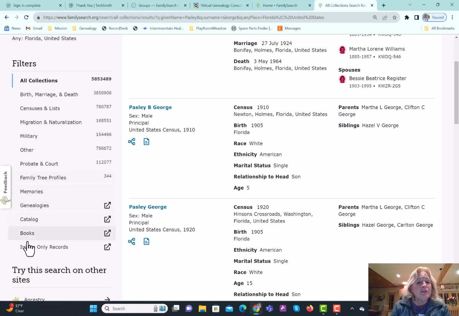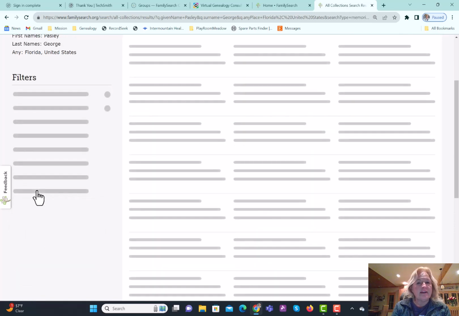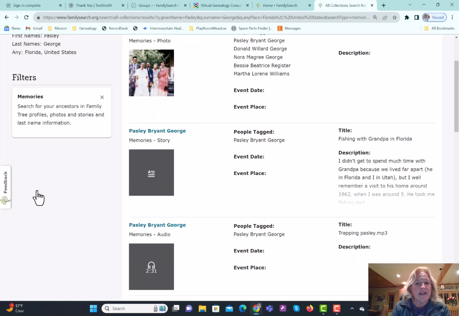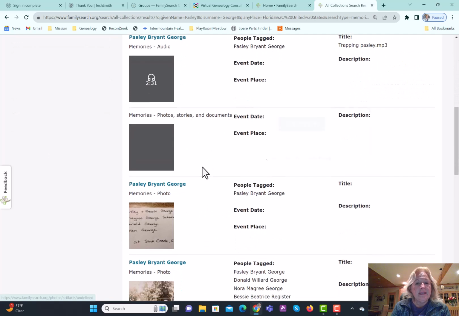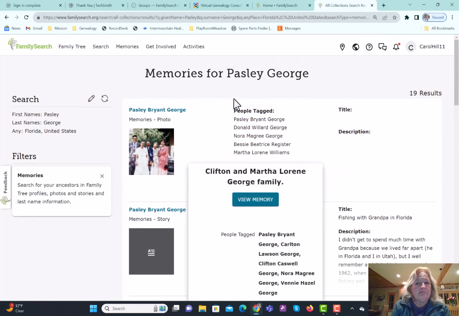But these next ones are the ones I really like on this All Collection Search. You can click on the memories and you can actually bring up the memories for Paisley, which I just love that it's right here. You can look at all the memories, and I just love that feature.